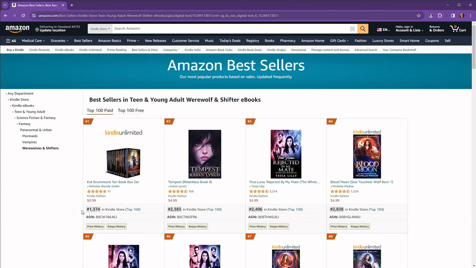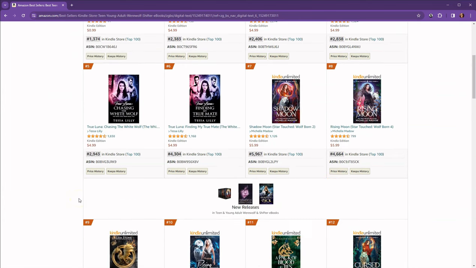You want to remember, the lower the book rank is, the harder to compete with it that it is. So if you wanted to have either a werewolf or a shifter in addition to your mermaid, then this could be a good place to put it. You maybe won't get bestseller number one, but you could definitely rank in this category.